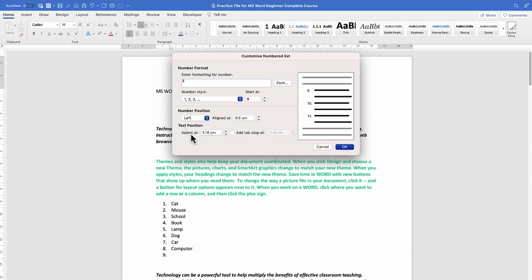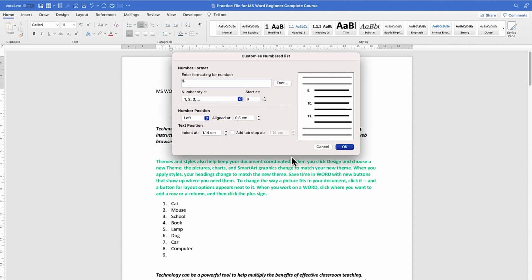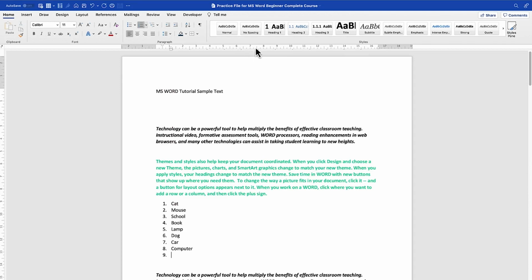Okay, text position, you can indent at this, and you can add the tab stop, just like we've explained. And in each case, you can still see the preview over here of what it means and what you can change. Okay, so once you're certain with what you have, you can check out the fonts, just like we have explained previously. So you're free to just check and customize the numbering accordingly.